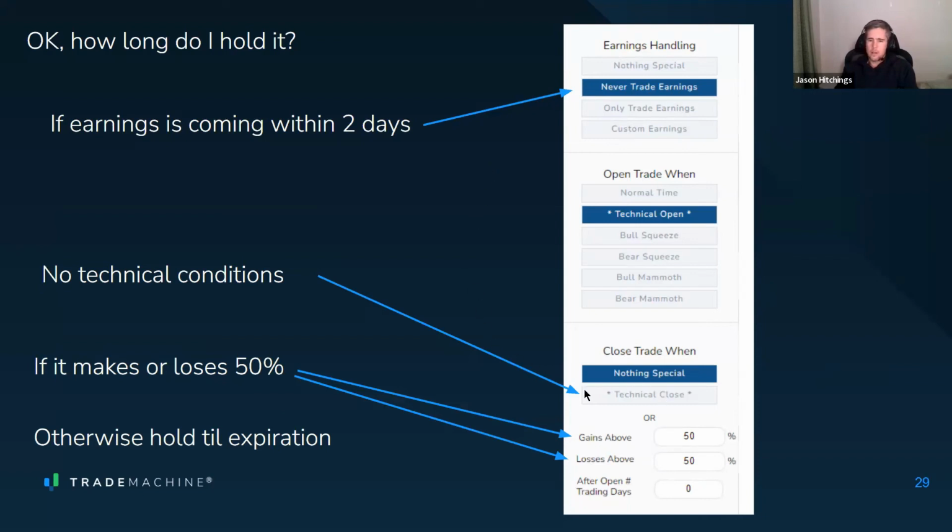There are no technical closes. You could say, hey, if this crosses back down under the 200-day moving average, then we close it, but this doesn't have any technical closes set. But it does have a 50% stop and a 50% gain set. If the position goes up or down 50%, then according to this strategy, we would exit. If none of those things happen, then we would just hold it till expiration. We might take a 20% win or 20% loss. Obviously, we're hoping for more wins than losses.